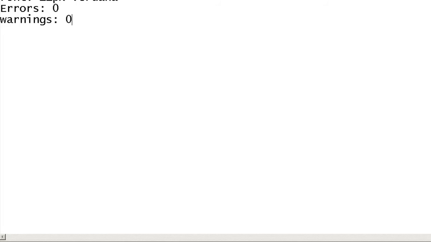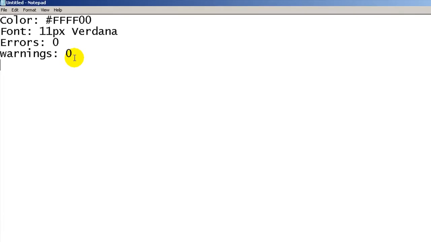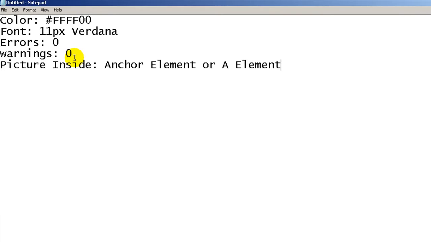In this case, we are going to go back, and the picture, we are going to write down picture inside anchor element or A element. Again, don't forget that I am showing you this because in the following videos you are going to be working by yourself inside the homework that I am going to be assigning you.